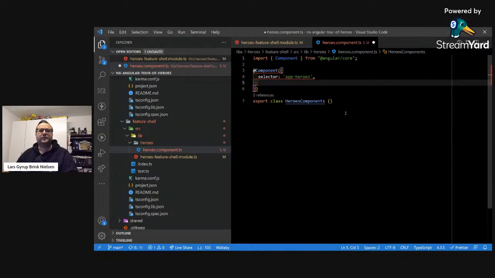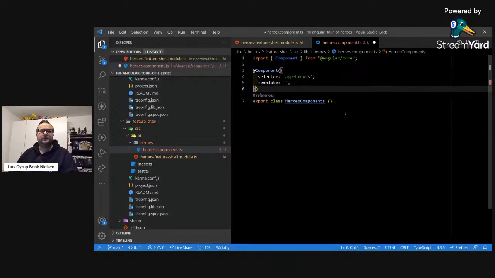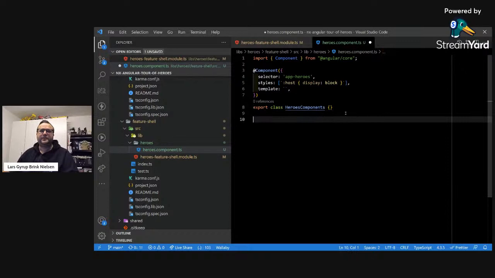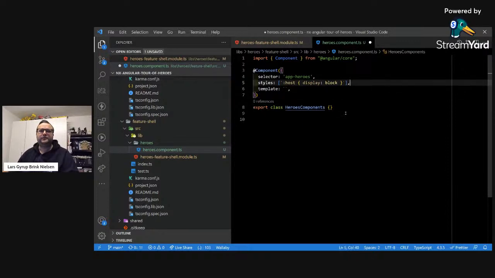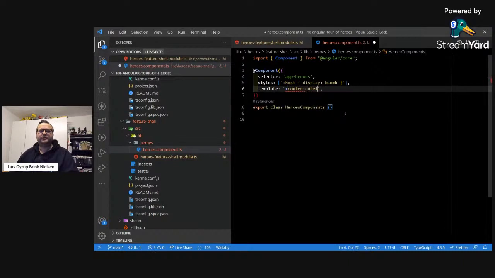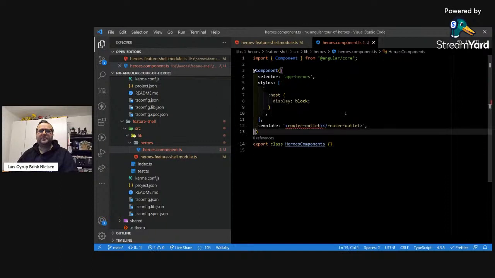Heroes then. So just building this from scratch. And I like doing single file components. So this will definitely have a router outlet. It's the minimum requirement for a shell component.